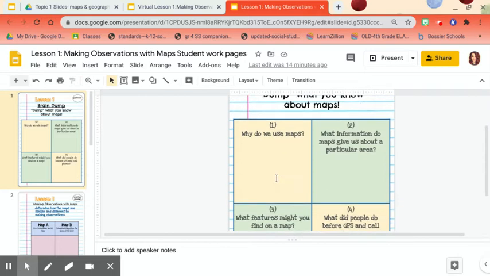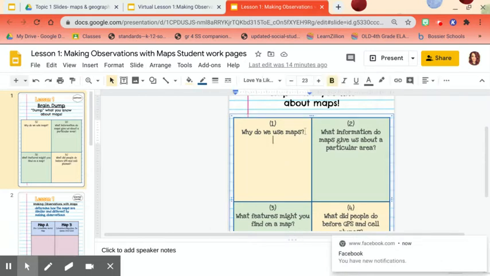Now I can go to my brain dump. I'm going to warm up my brain and see what I know. And it's okay if you don't know. We're going to answer these questions in the next few lessons, so I just want to see what you do know. If you leave a square blank, that's okay. You don't have to know the answer to these questions right now.